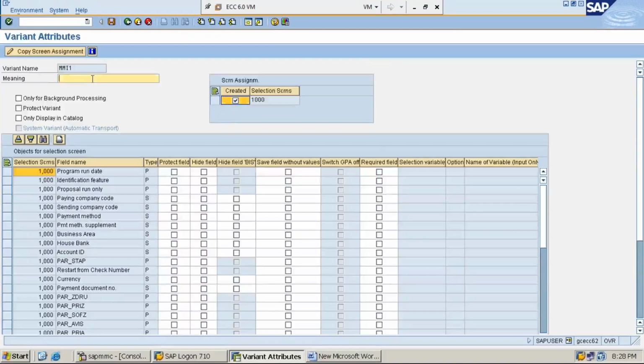The meaning is nothing but description. So I am giving "automatic payment program." You can give any description, Manisha. It need not be automatic payment program. Okay. Then write down very carefully.